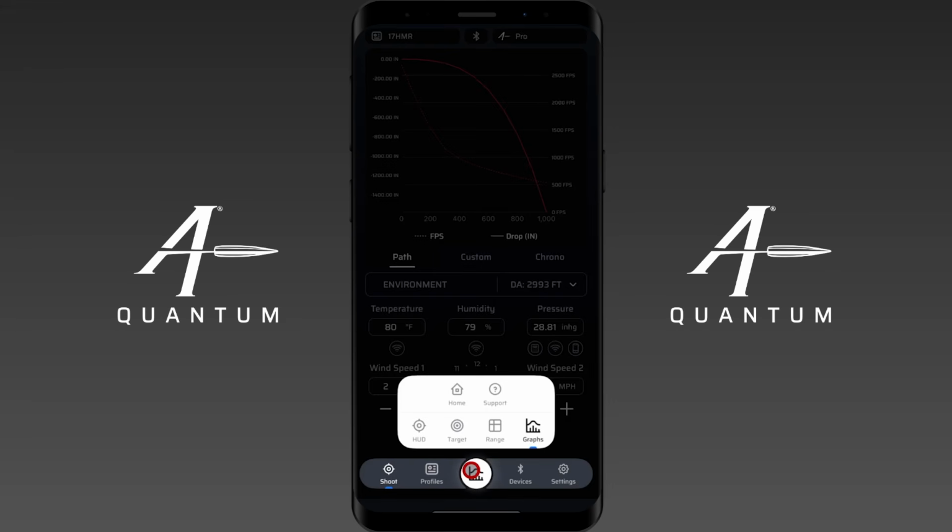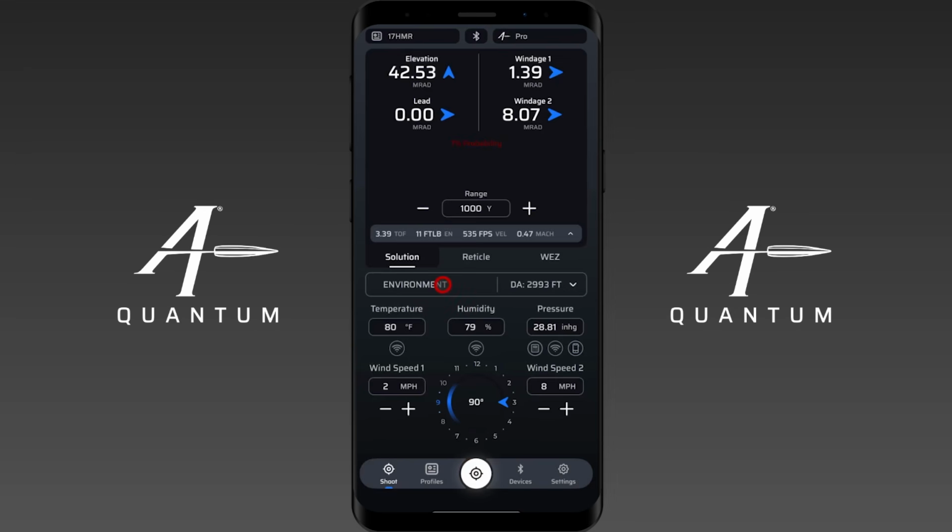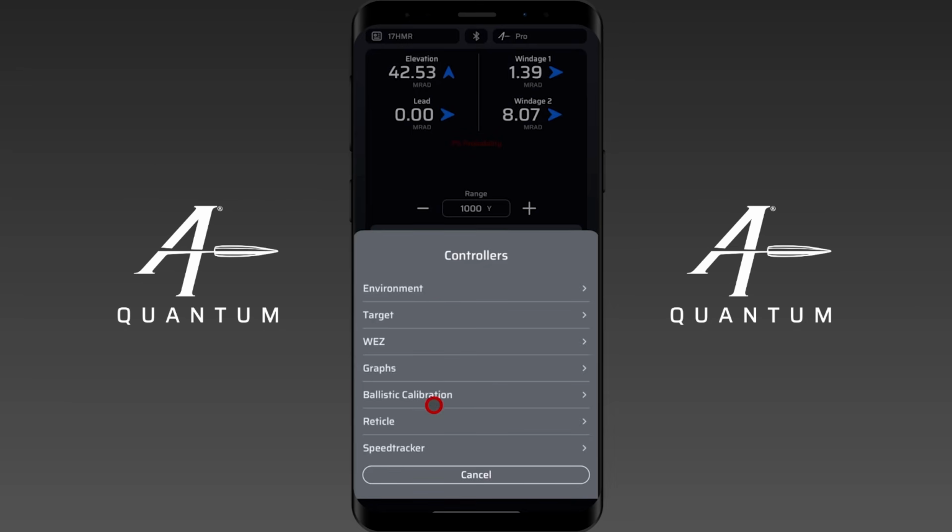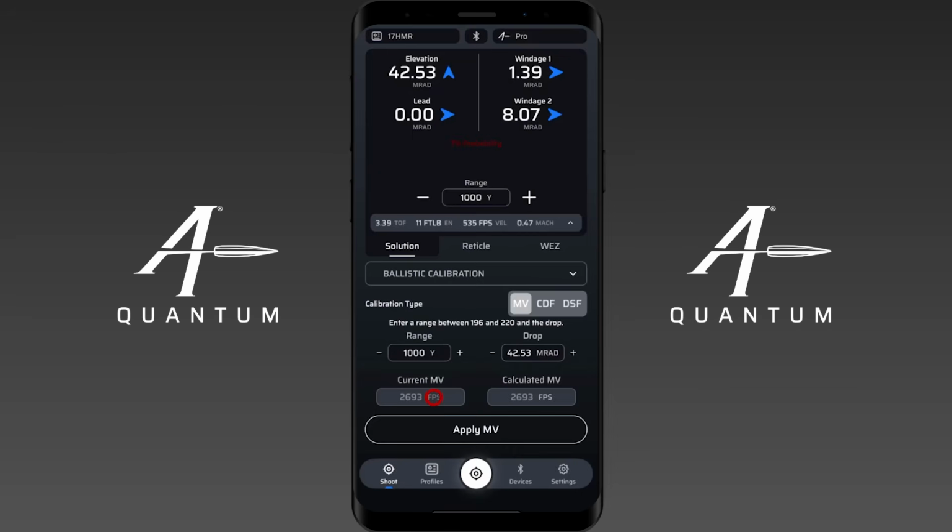So moving on here now, we'll go back to the HUD. We've covered the graph controller. The next thing down the list is ballistic calibration. There's an entire video that covers this in depth, but here in ballistic calibration we have our muzzle velocity calibration tool, our CDF calibration tool, and our DSF calibration tool.